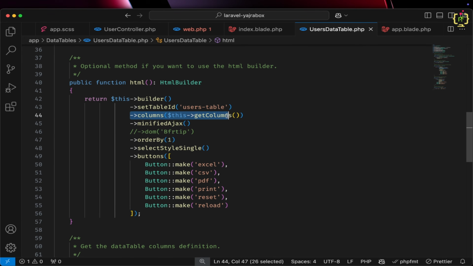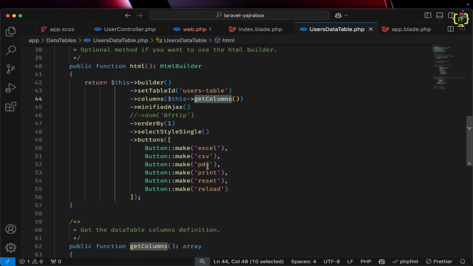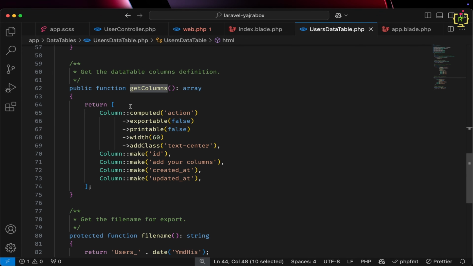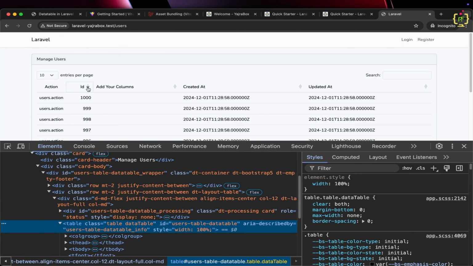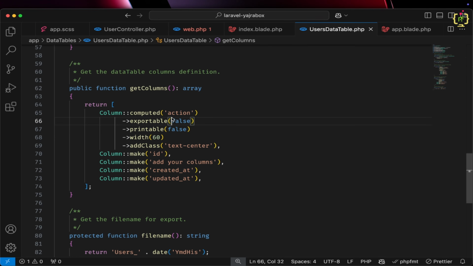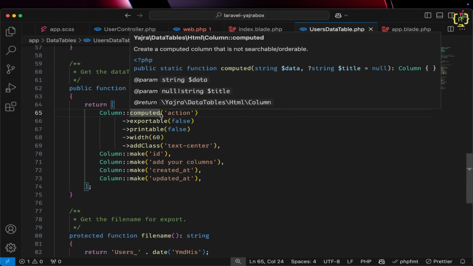Now next we have the get columns function. So this get columns function has been specified here in the same class, and from here all the data table columns have been mapped, whatever we are seeing here in the front end. So in the first column we can see we have the action column rendered, and that is defined here. This is computed, and computed means this is a raw column.